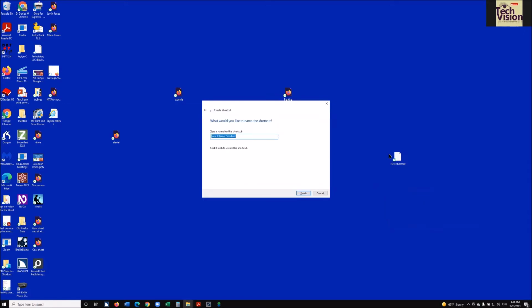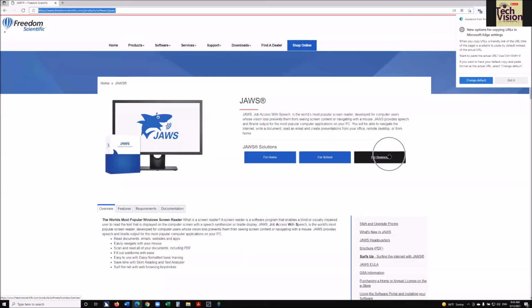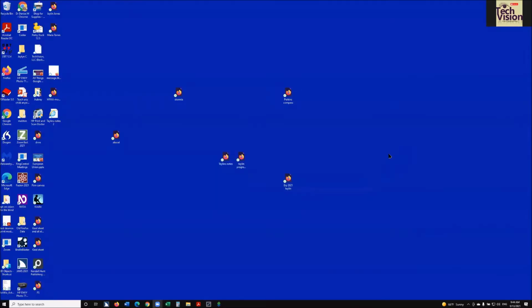Type a name for this shortcut. New FS. Enter. And so they immediately have access to FS because they need to go back to Freedom Scientific all the time. They need to be able to pin. They need to access their settings in order to change options that they need to change. And that is for all the websites. Okay, so let's go ahead and close that. Alt F4.